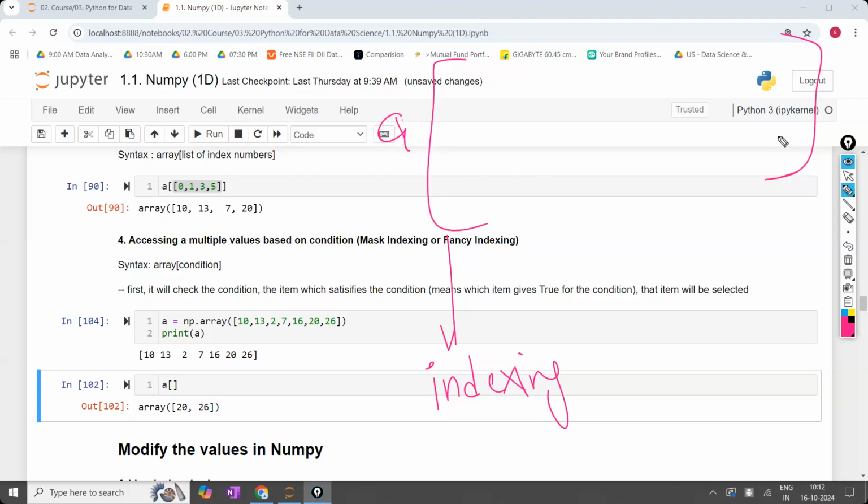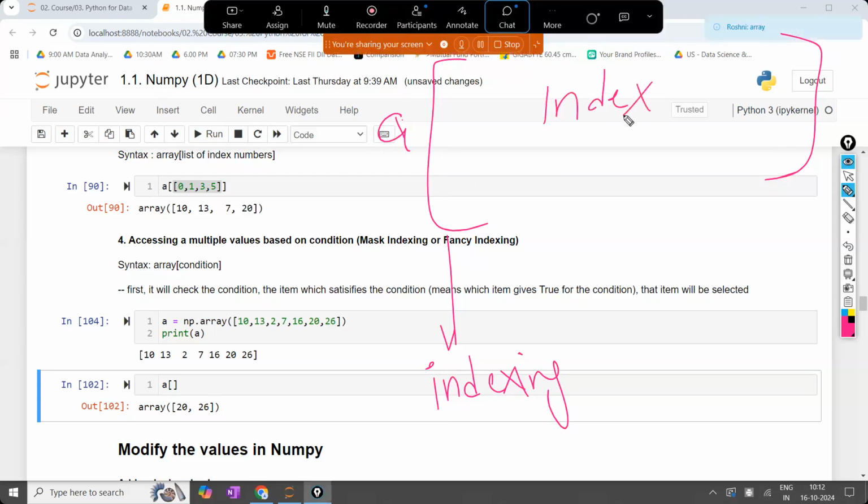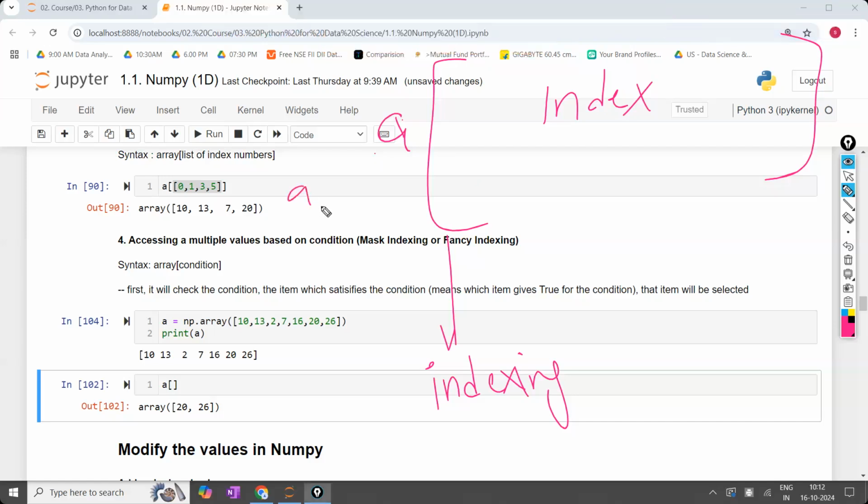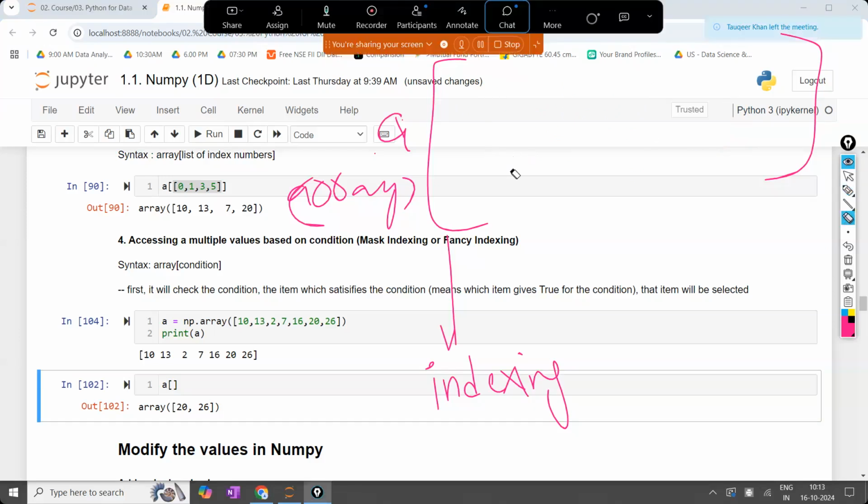Okay. Now in the bracket, you are having 4 options, when a is array type. Now a is array type, right? What are the 4 options? Writing a single index number is option number 1. Option number 2, writing in terms of slicing, colon, single colon or double colon. Option number 3, writing a list of numbers. Option number 4, writing a condition.